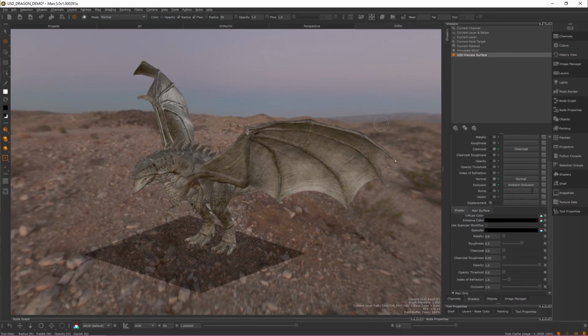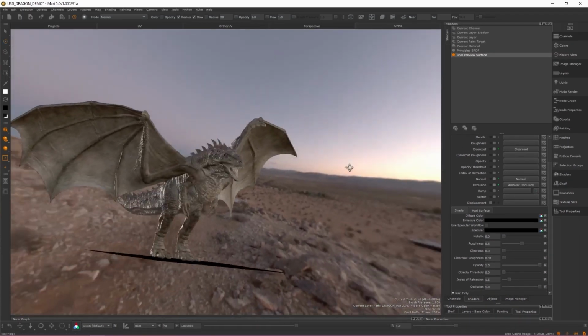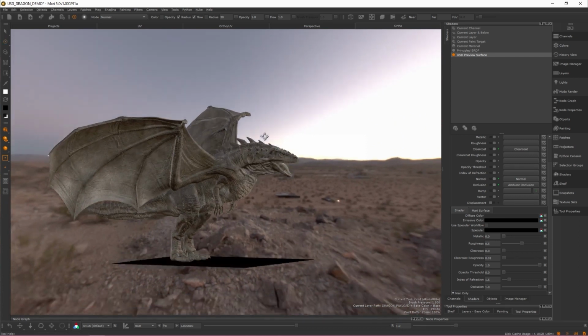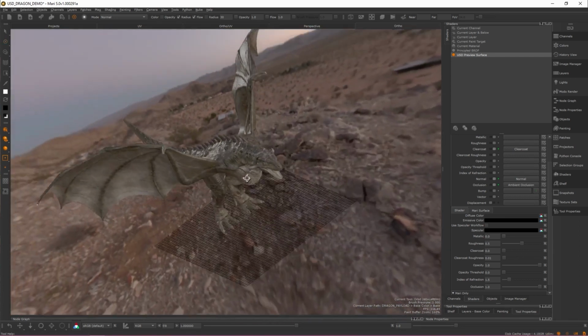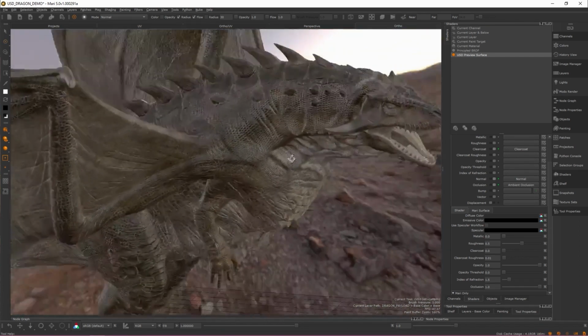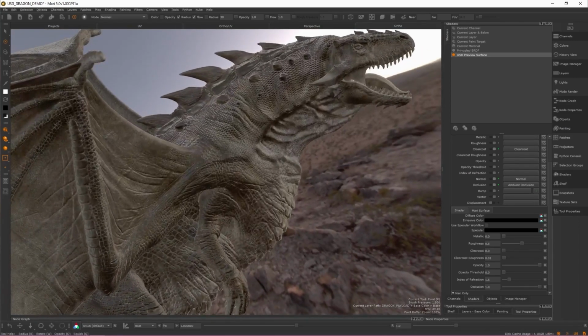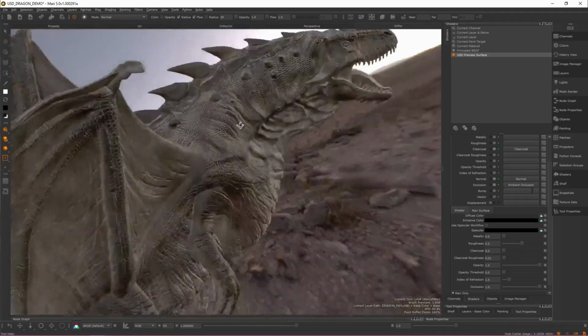Once everything is assigned, you can see that we have a really nice, rich preview of our asset. By using the USD Preview Surface shader, we're able to get a better approximation of how our asset will look when viewed in Katana's Hydra Viewer from within Mari.